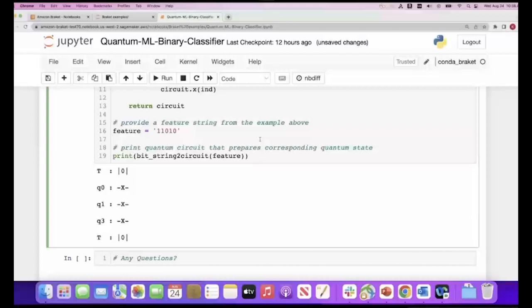Got you. What are QRAMs? Is there any plan to have QRAMs in Braket? I don't know what QRAMs are. I'm going to hold that question to give you a proper answer, Deeks. Thank you very much. I'm learning something from you today.